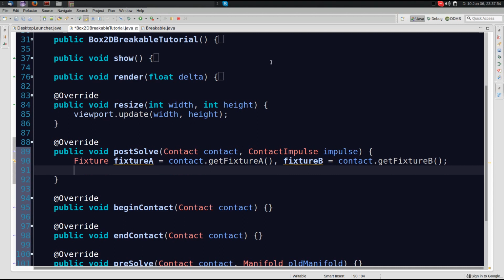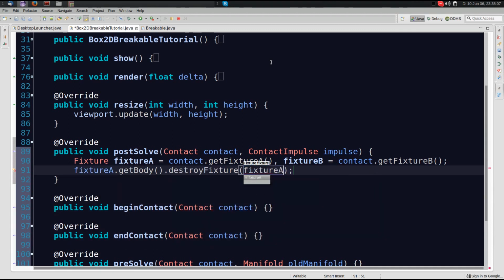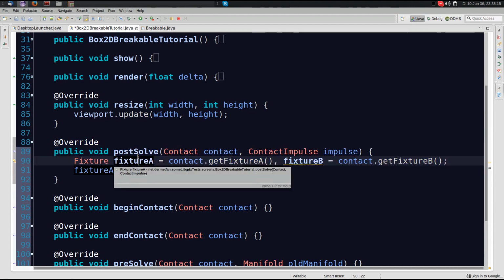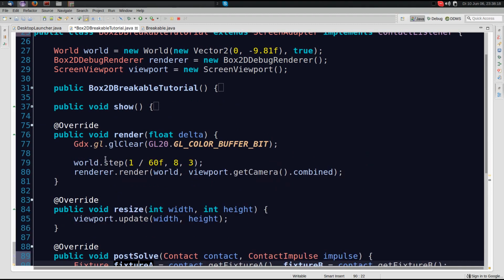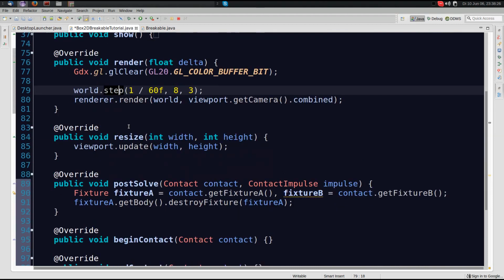And right now we don't really have any values to check against. Let's just say they all break. No matter what happens, they break. So the first thing that we have to make sure is to not just destroy them right here, like fixtureA.getBody.destroyFixture(fixtureA). This is how we would actually destroy it, but we cannot do that because we are in the PostSolve method right here, and the PostSolve method is called from the world.step method, and inside the world.step method, right when it begins, the world is locked, so we cannot create or destroy any joints, fixtures or bodies.